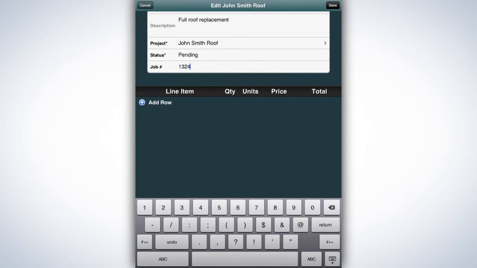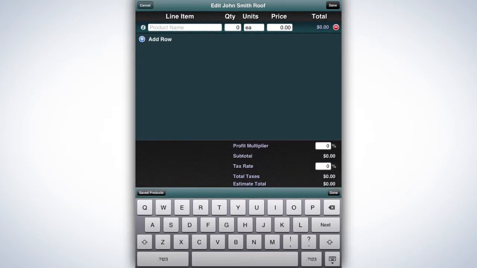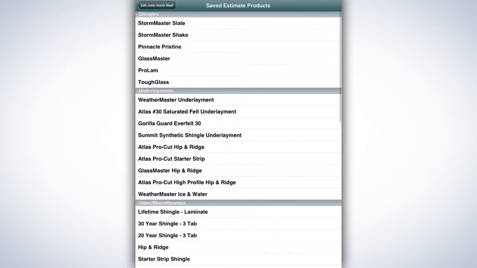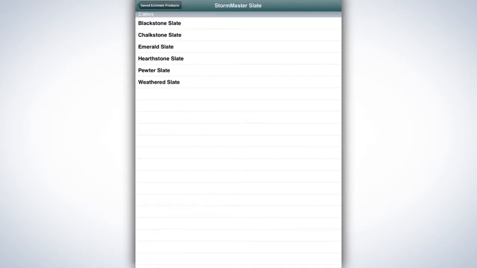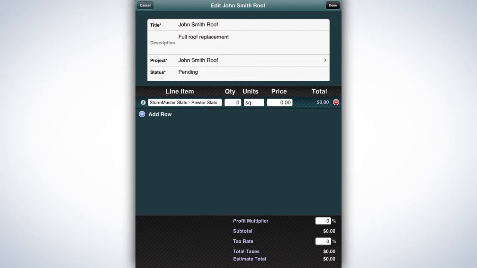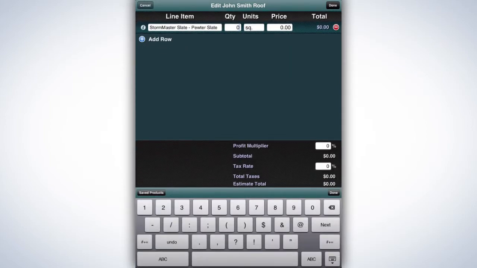Below the project information, you can begin adding line items to your estimate by tapping Add Row. Line items include materials and services. If you already entered materials during the ProAPP setup process, you'll have opportunity to select those materials and enter quantities, which will autofill the pricing.